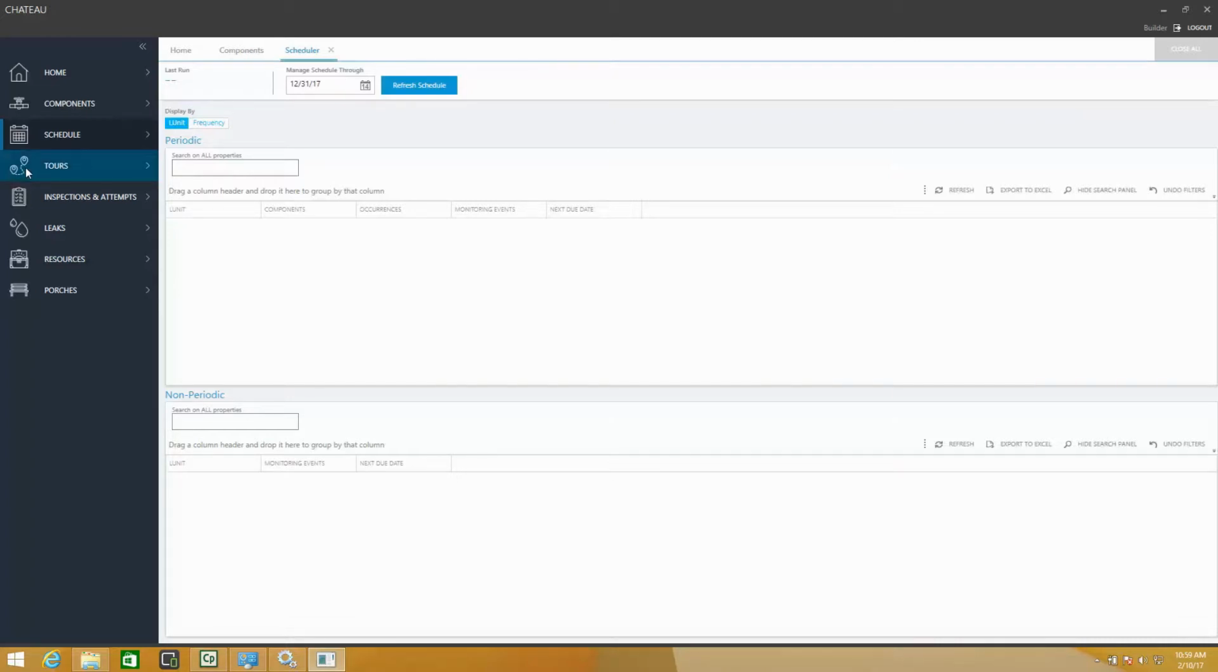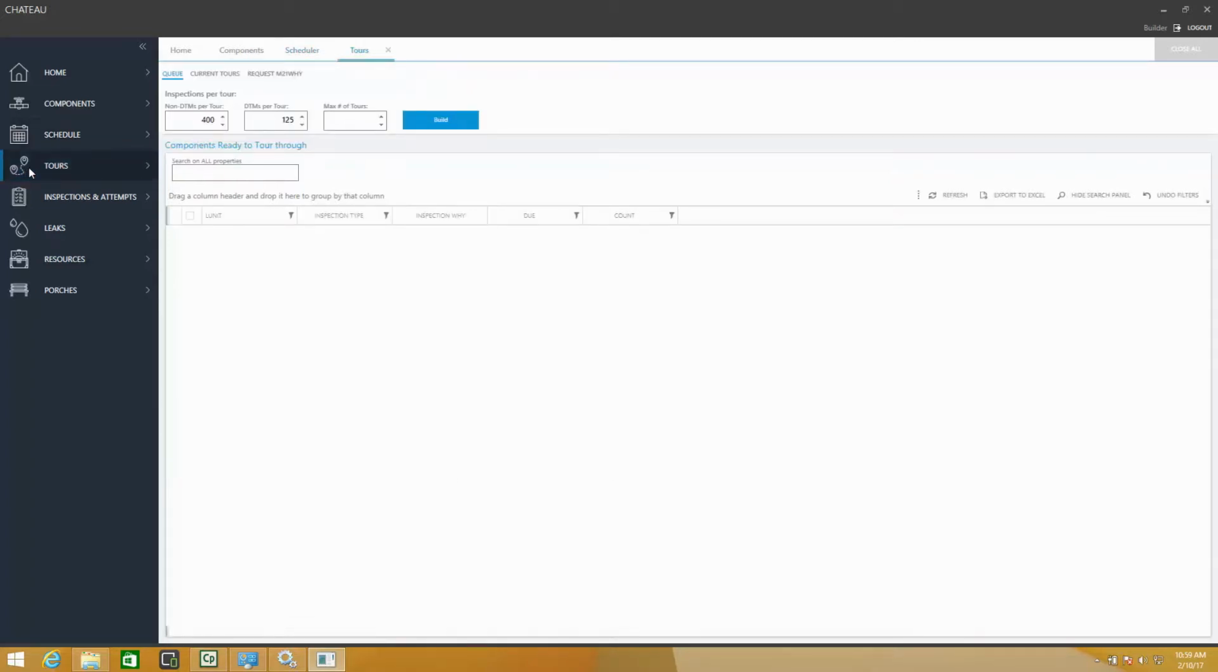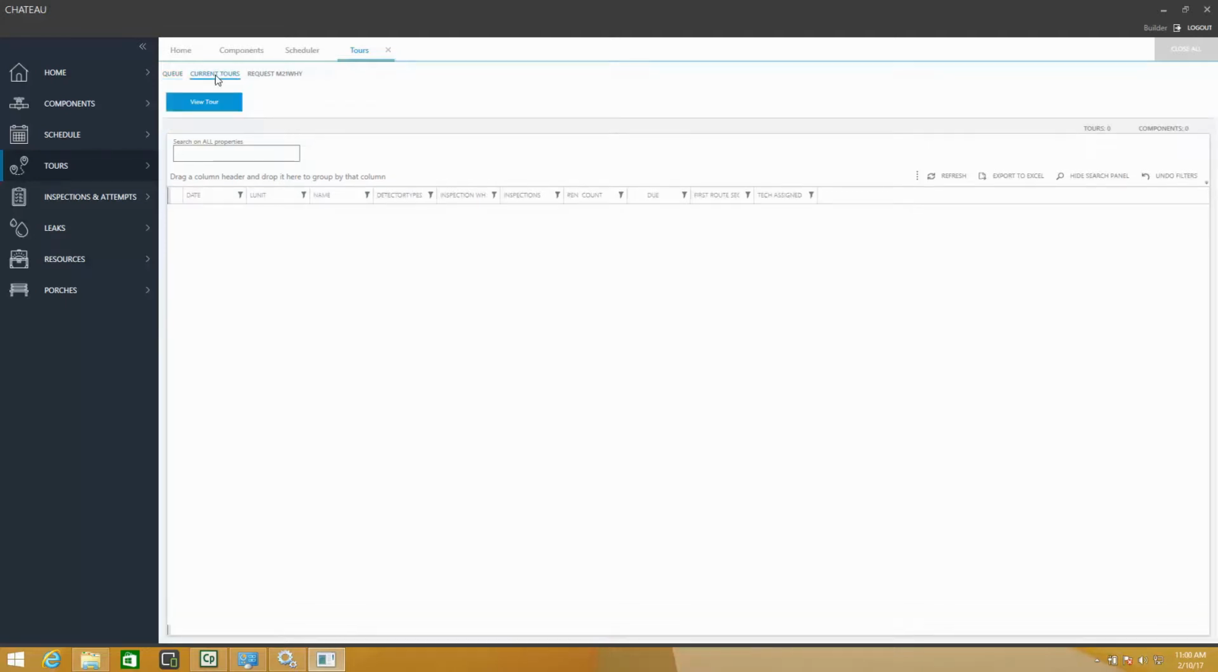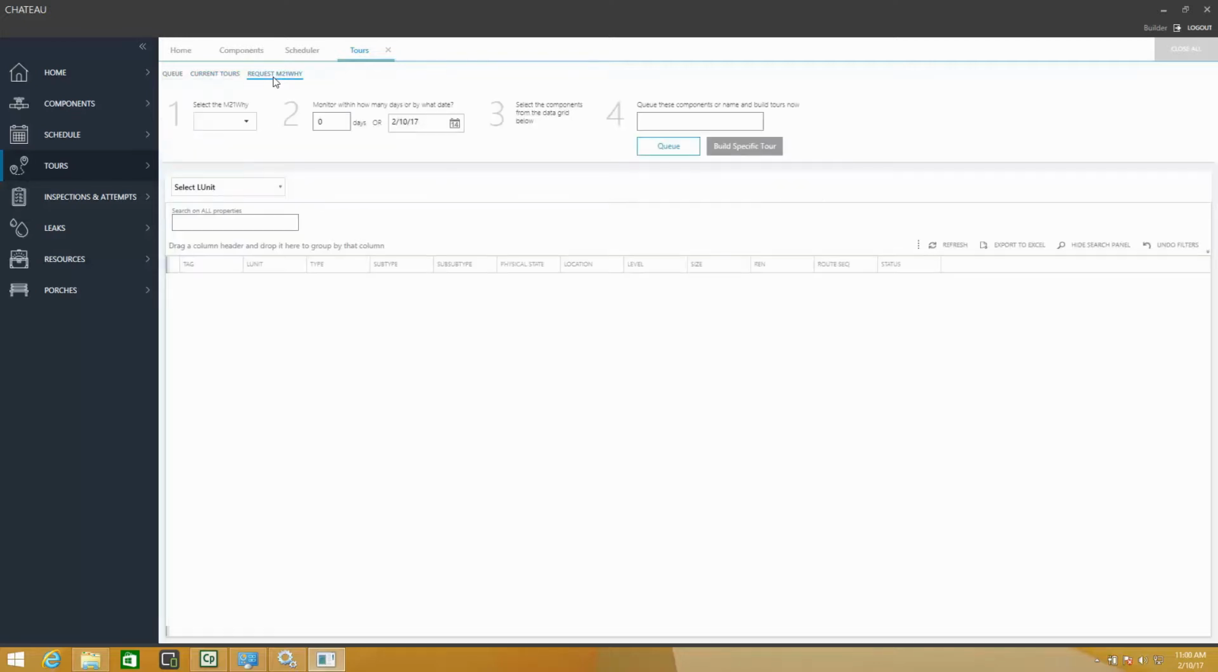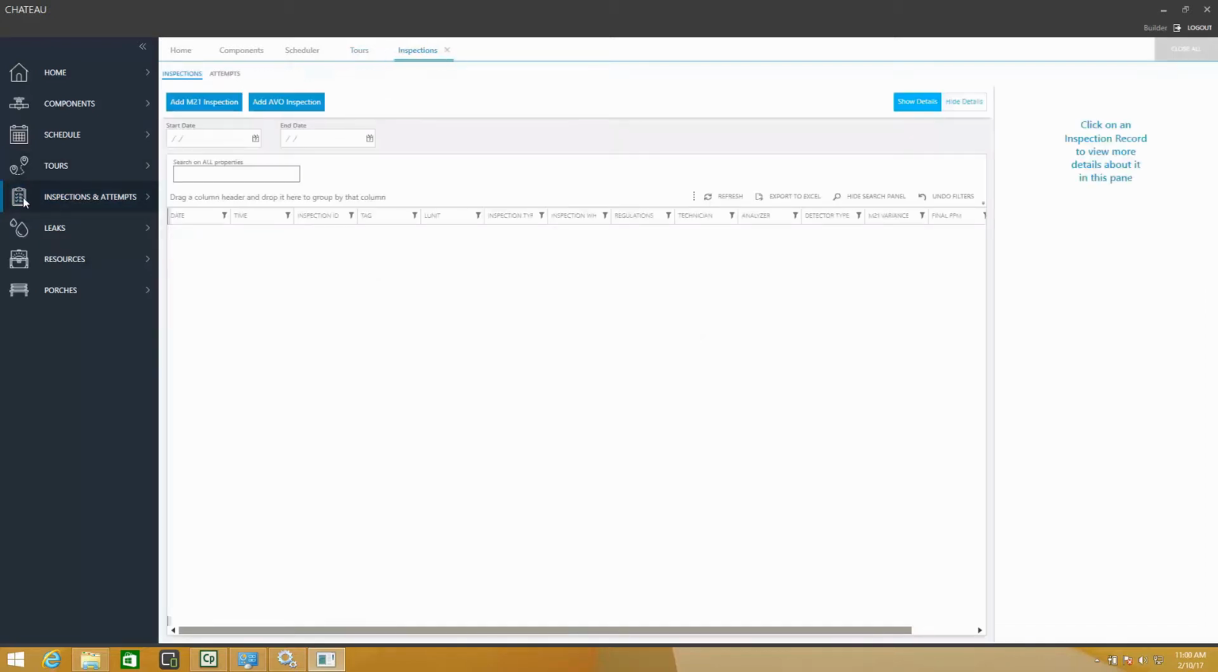The path line takes you to the tour workspace, where you can see the queue, which has a display of all the components that are ready to be monitored. You can create the tours, which is typically a day's worth of monitoring, so they can be transferred into a handheld. And this last section here, the Request M21Y, is where you can request special monitoring on individual or groups of components.